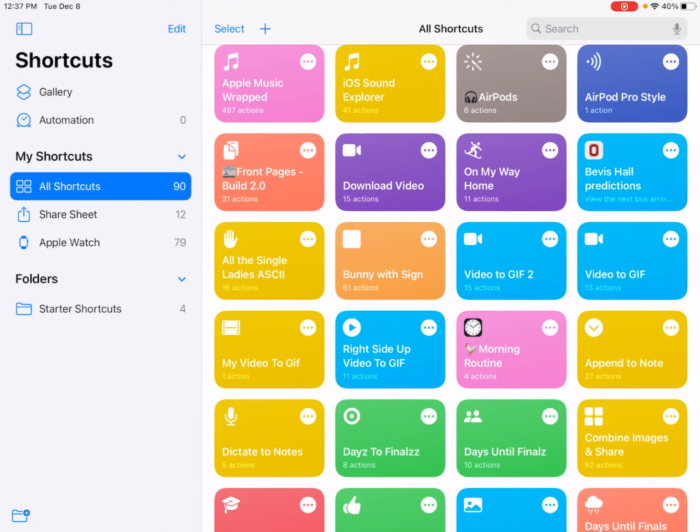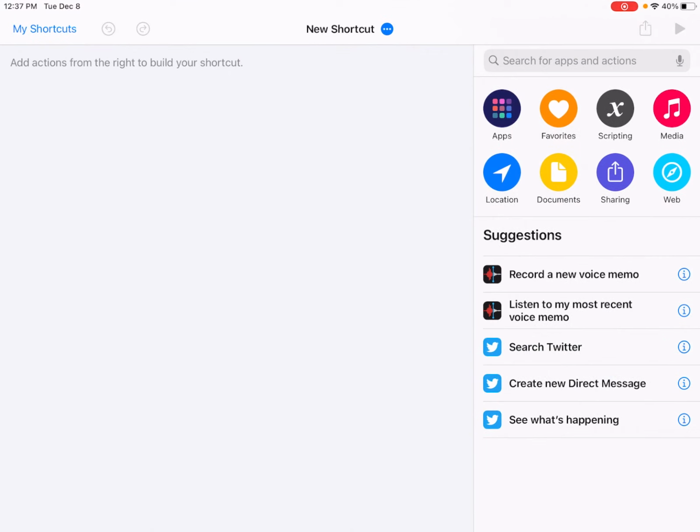So I'm going to go ahead and hit the plus sign, and that's how I start building my new shortcut. I'm going to hit the meatball menu next to where it says new shortcut, and give it a name. All right, and if I want to change the color, I could do that as well. Maybe that looks like someone's playing football. Cool, I can do that.